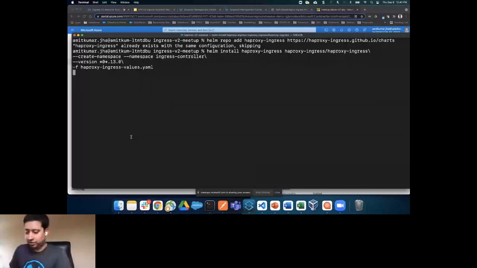Okay, so HA Proxy has been installed. I will show you how my HA Proxy ingress values.yaml looks. You can use a different option, as this can be passed in on the command line as well. I just chose a file.